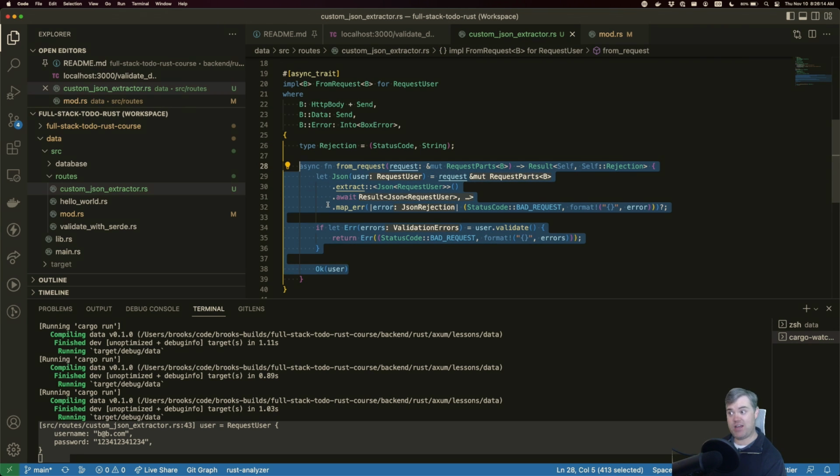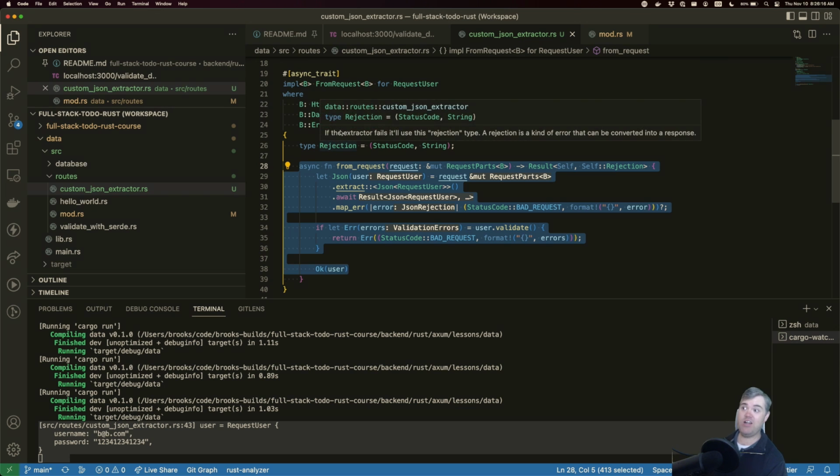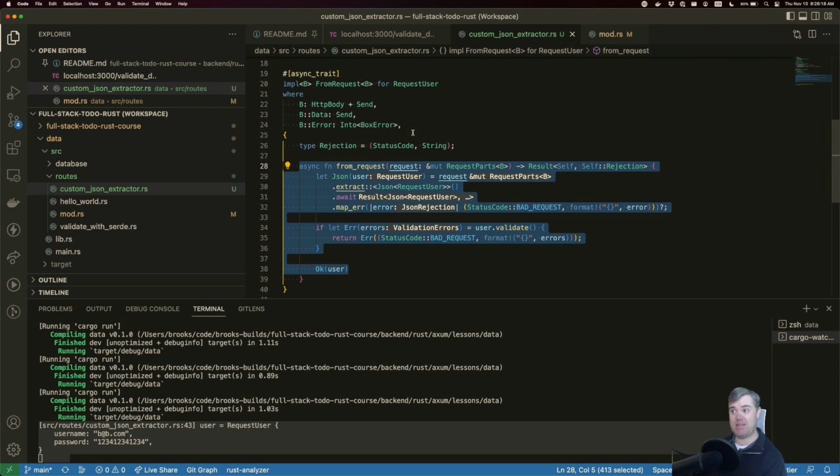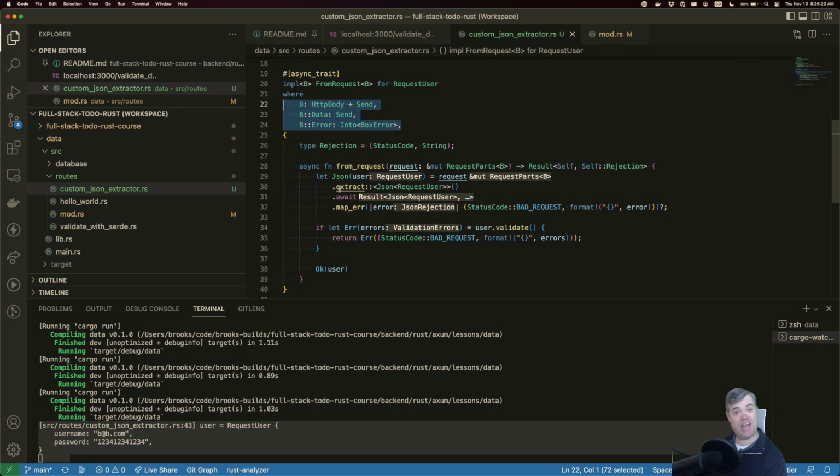Creating your own extractor is really not that hard as long as you know where to look in the documentation to find exactly how to create the extractor and sort of lock down the generics.